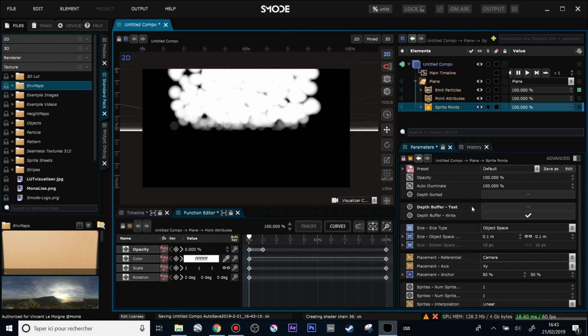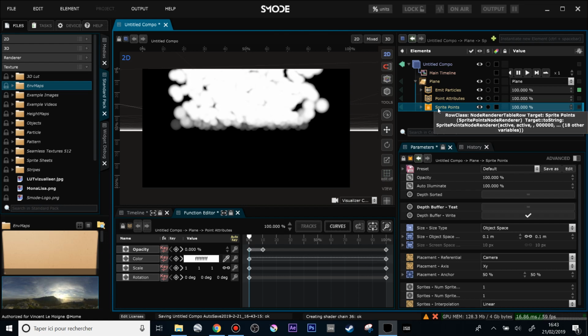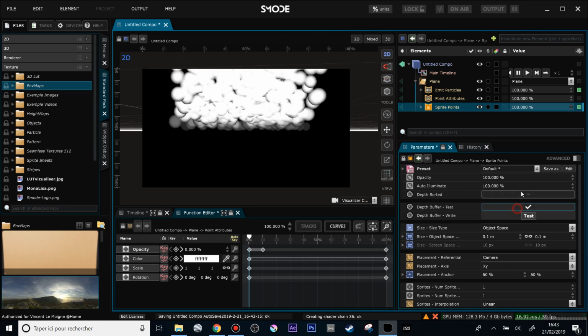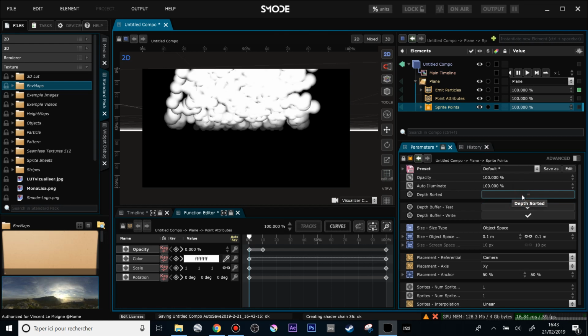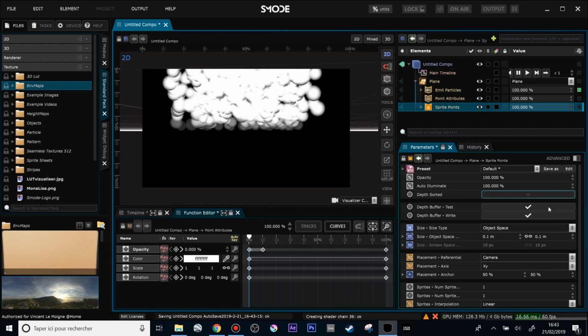And again, if you have a more complex setup and you have some kind of odd things happening in the particle display, you can always go into the sprite point renderer and change the depth test, right, and depth sorted attribute. So if you have these kind of things going on.